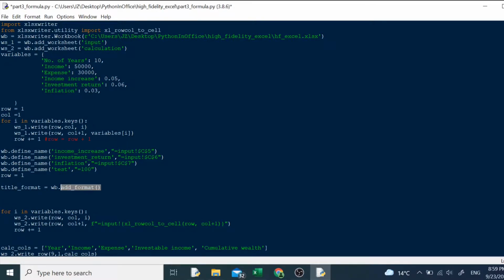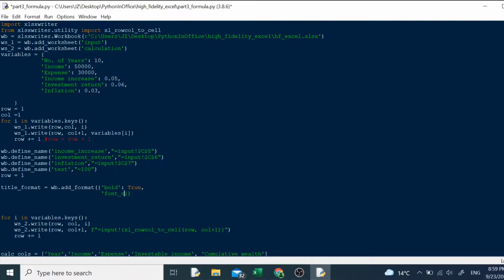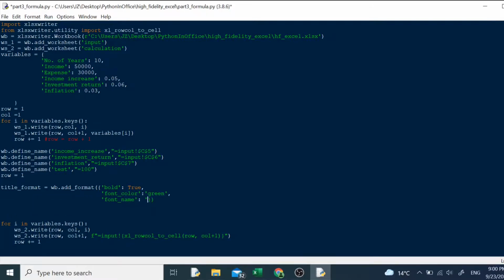And the dictionary basically contains format properties like whether we want the text to be bold, text font, size, or even color. So let's do that right here. A dictionary, and then I want the text to be bold. I also want the font color to be green, and I want my text to use the Chicago font.